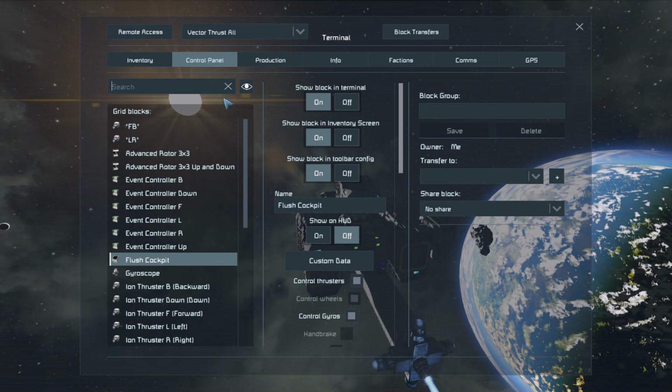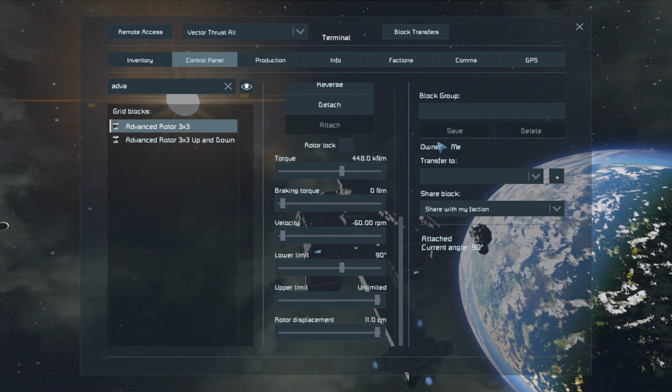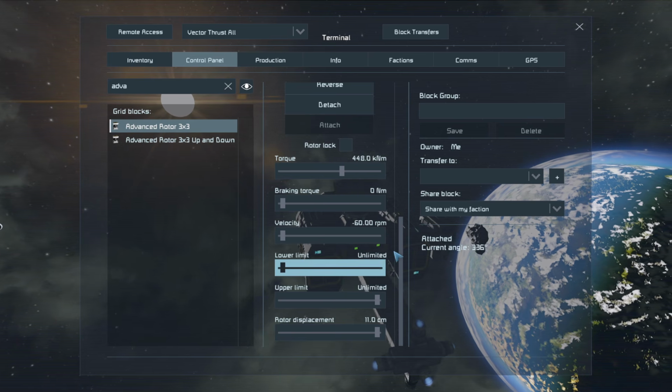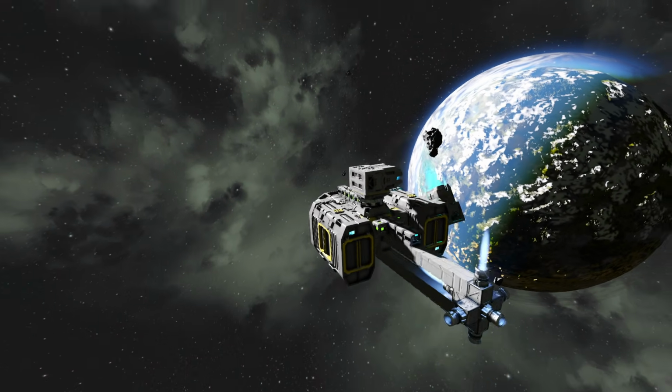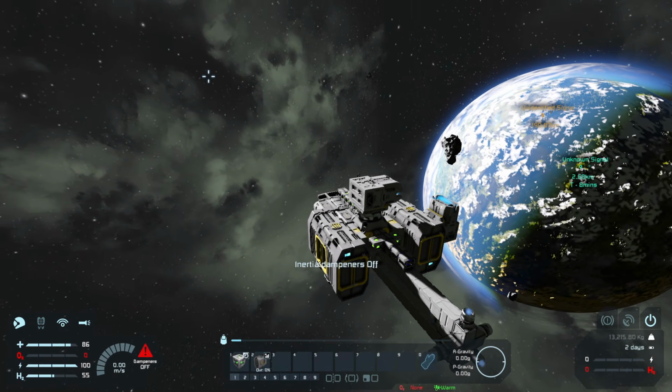And what I found to be the reason why it's getting stuck is because for some reason it's setting up a lower limit at 90 degrees when it should be unlimited. But when I hit unlimited, that's what happens. But I did find it to work pretty decently when you have dampeners off.